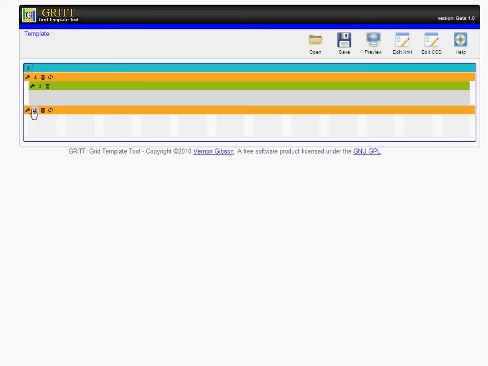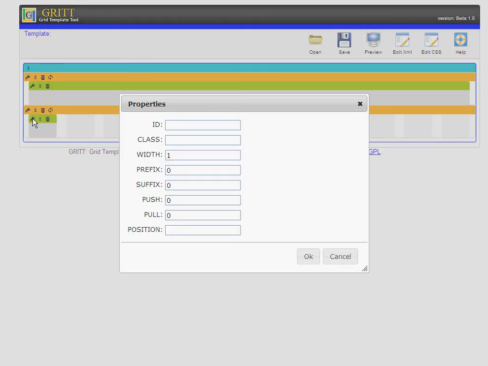I'll insert another container. Into this container, I'll also add a single cell. This time the cell will be my menu with a width of 12 columns, and the position will also be menu.